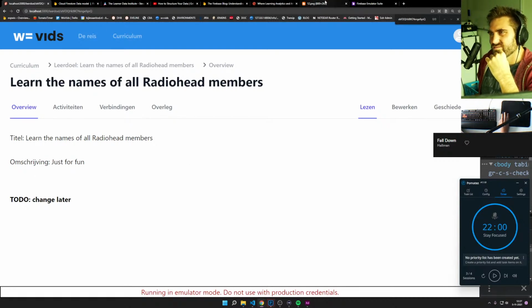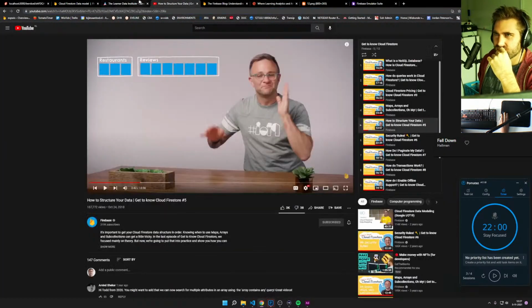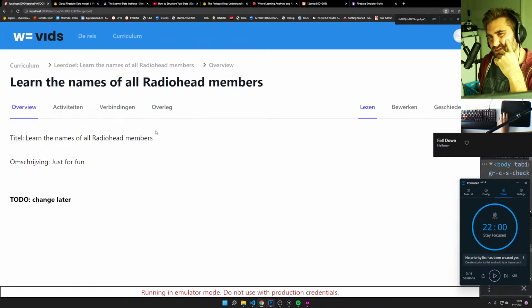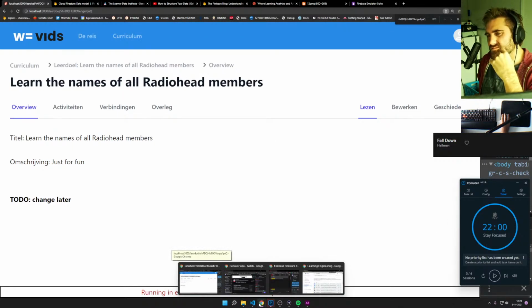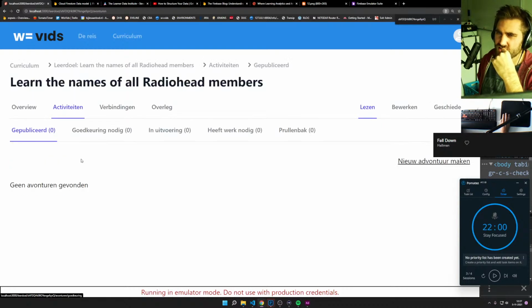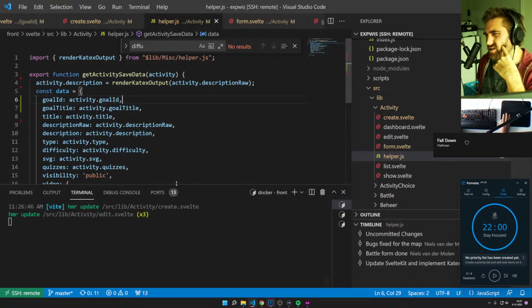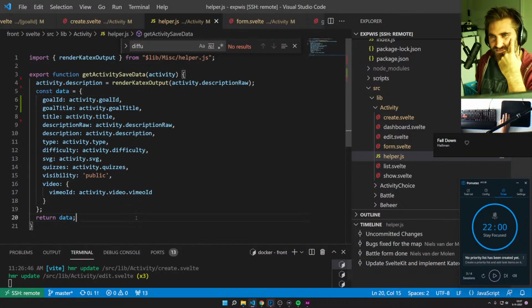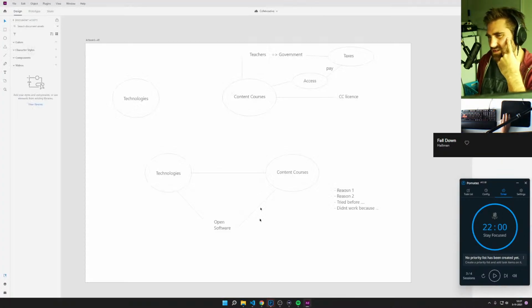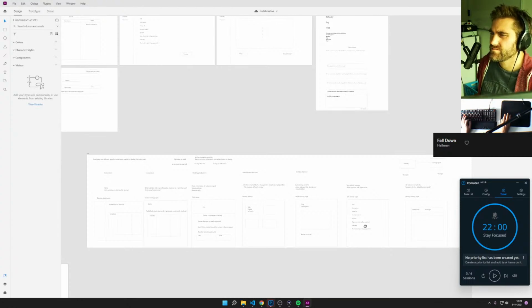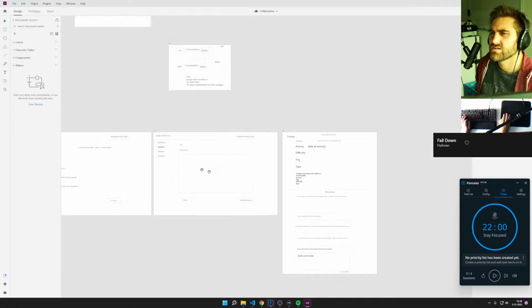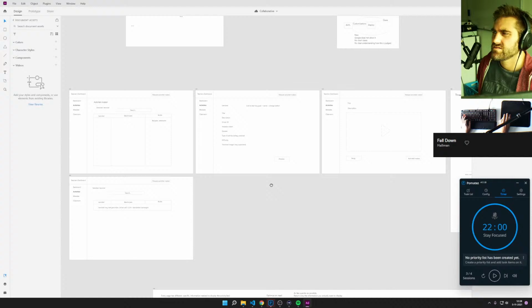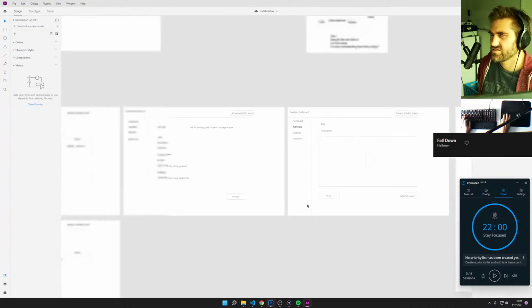So what do we need to make? We need to make this connection because we want to remake this goal page, these activity status pages. So when you make an activity, you also make this connection. We might want to preview it first. We can do that first.